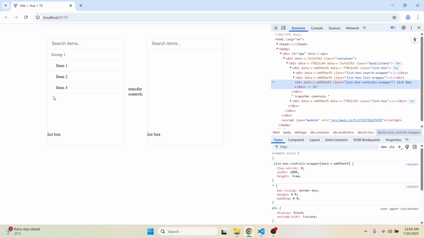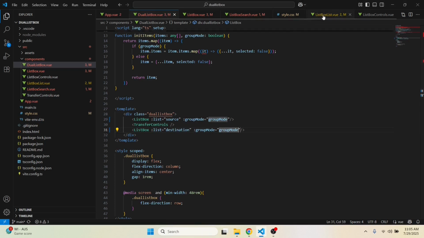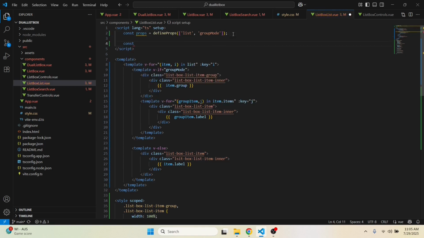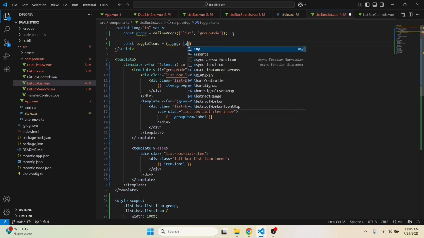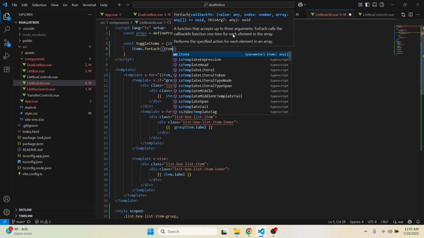But this is not done. We still need to do some more things like for selecting items. So let's go back to our ListBoxList.view. Now what we want to do is to define a method, a function for selecting or unselecting items. So const, let's see, toggleItems like this. This is gonna take an items array of any type, and this is basically gonna do items.forEach. So we have the item.